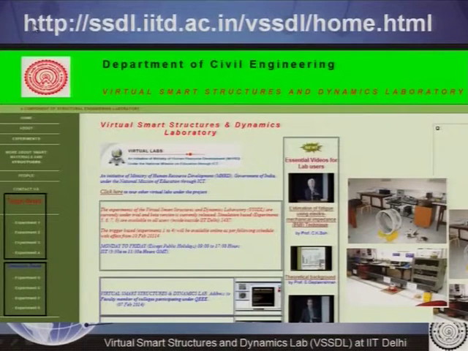So, when we click this link, ssdl.iitd.ac.in vssdl home, you will be prompted to this page. As I have told, there are 8 experiments, 4 trigger based experiments and the next 4 simulation based experiments. So, you can see the list of these experiments here.